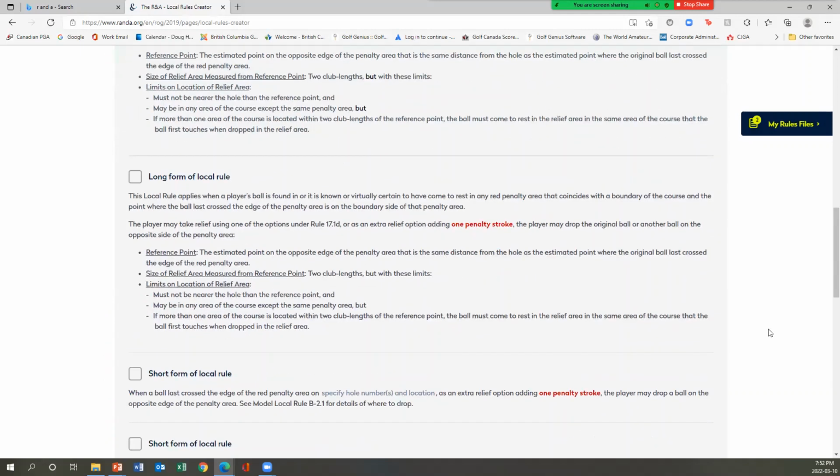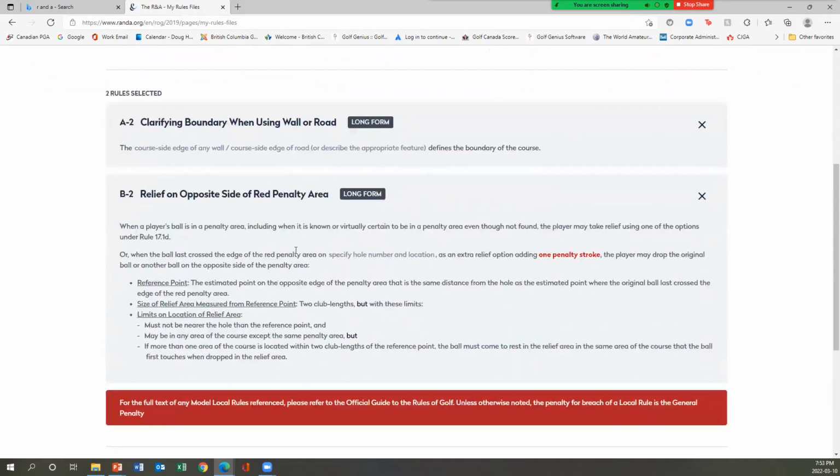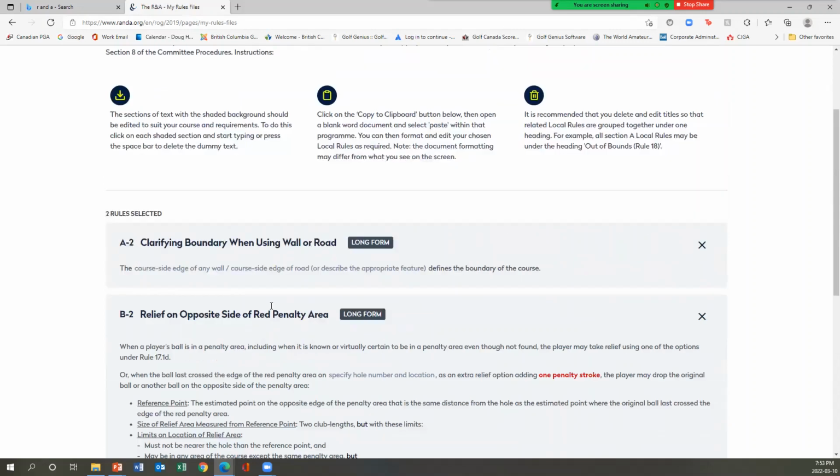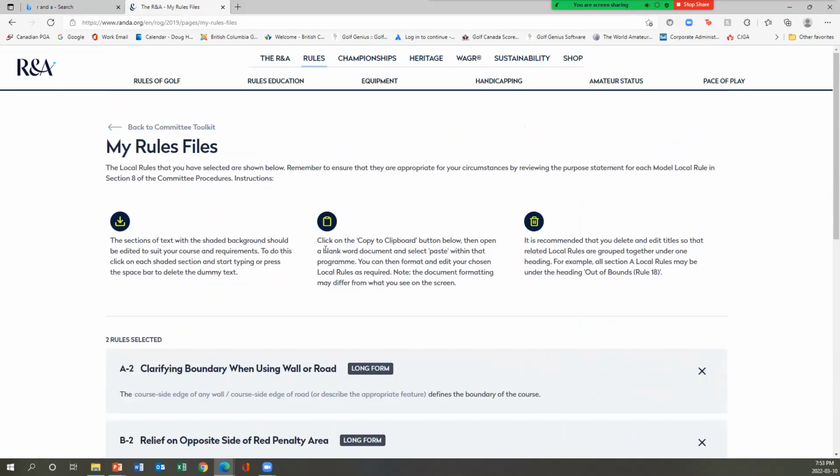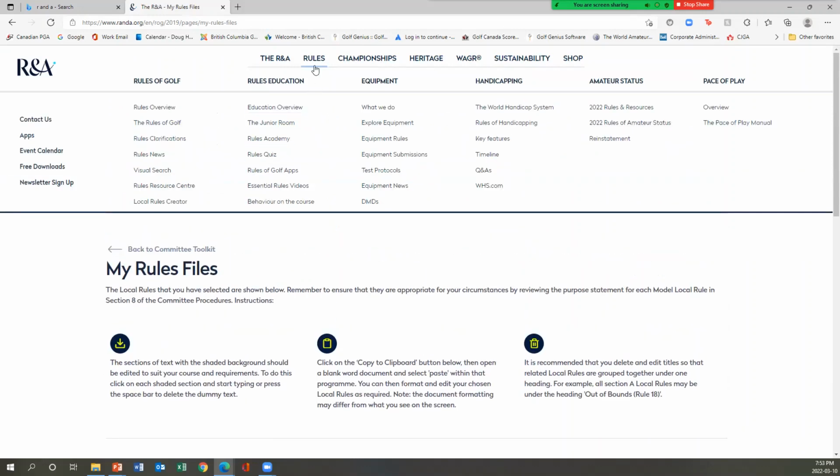I'll click that off. And then at the end, I can just go to my rules files, and it just kind of brings them up for me. So you can copy them to a clipboard or put them on a Word document or anything you want. The RNA has done a very good job of putting this together. So please use it. There's lots of good information here. And at the back of your official guide to the rules of golf, there's lots of advice for a committee also.